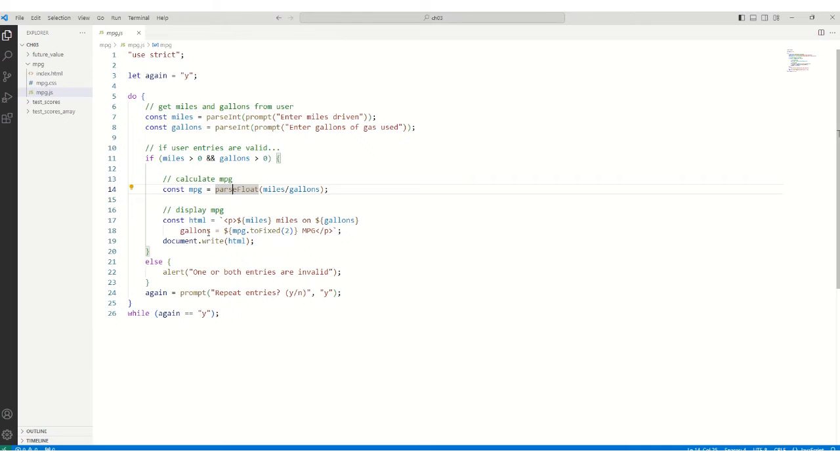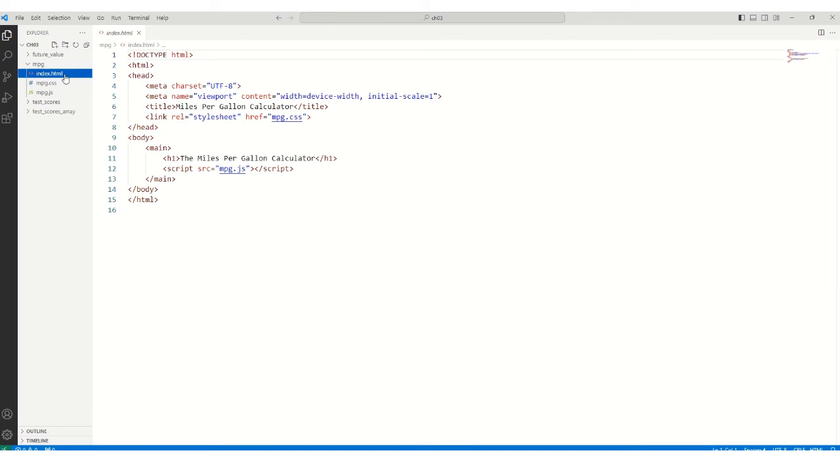And then you see here that we put toFixed(2). That means we are displaying the result up to 2 decimal points. Okay, so that's how we are using it. And then document.write handles the writing of the results back into the HTML page. Let's see how it works.